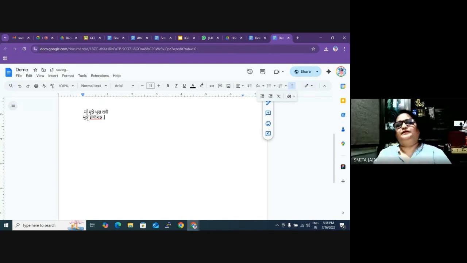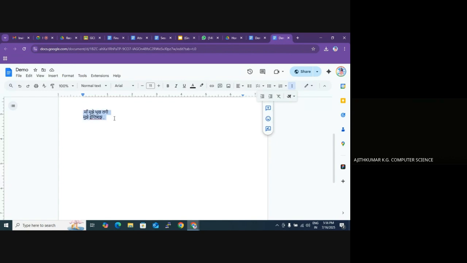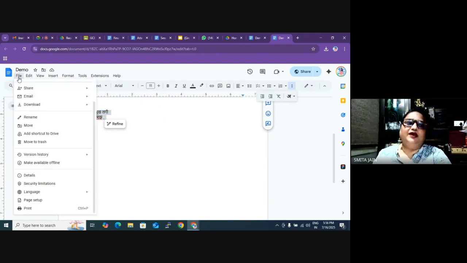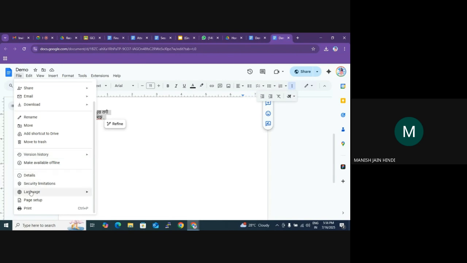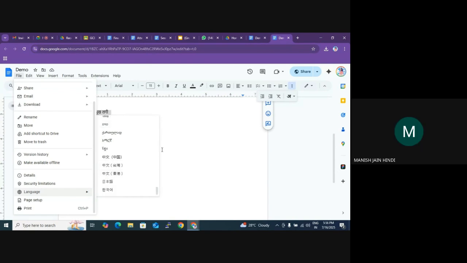Manish sir, the first option is the easiest one. You can use any language here, whichever language you are writing. It will convert. You are writing in English, but it will be converted into that language. So you can use this language version and make your work easy. There are different languages.